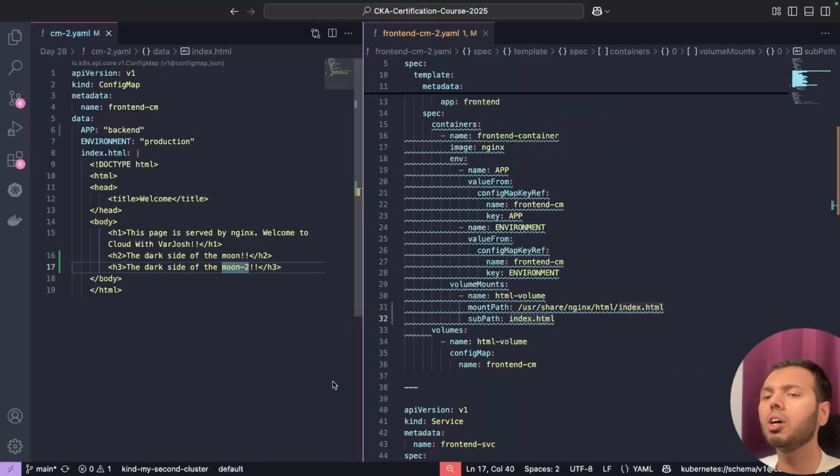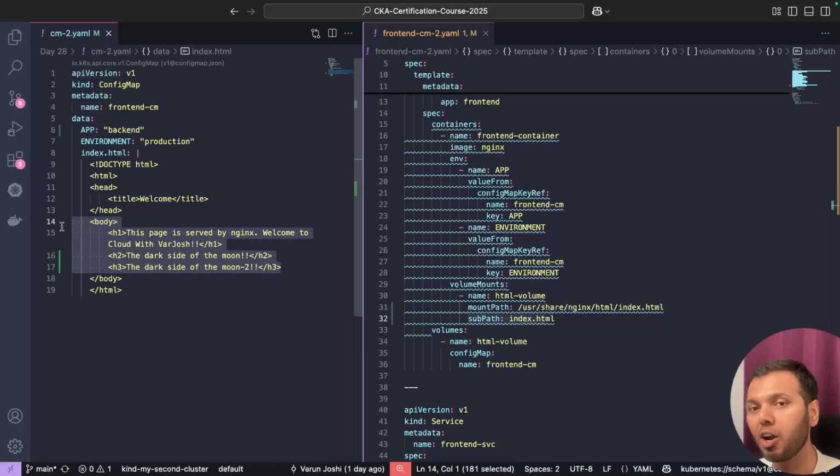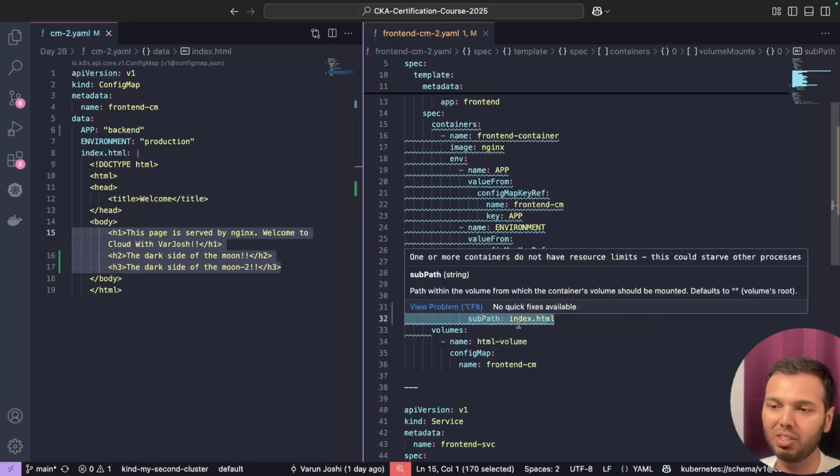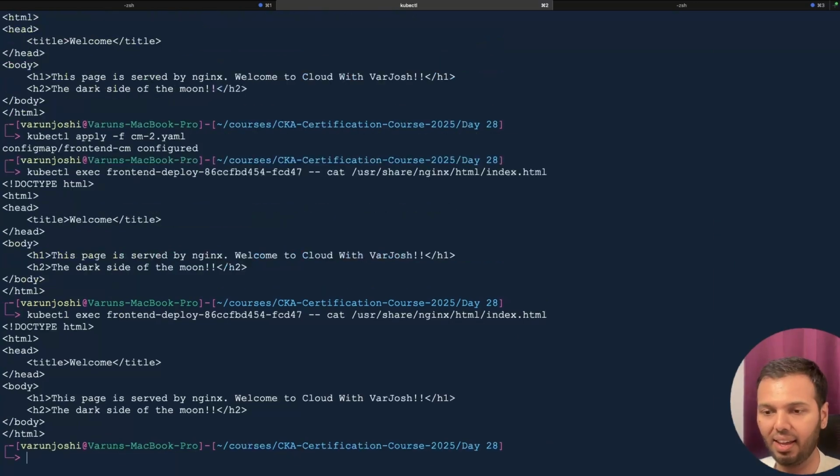Now what I want you to see is when you are using subpath, the changes that you are doing in the config map are not dynamically updated. When we were using it without subpath, when Kubernetes was mounting config map as directories, whatever changes you did in the config map were automatically reflected inside the container, but with subpath changes are not reflected. So if I go here and I cat again, you see I still have this.